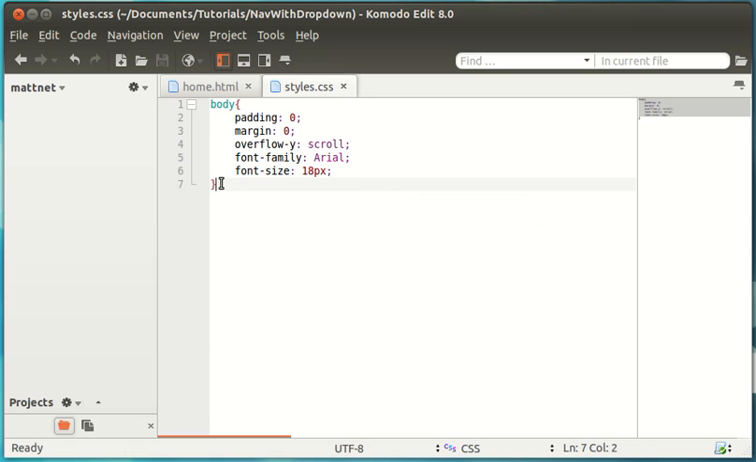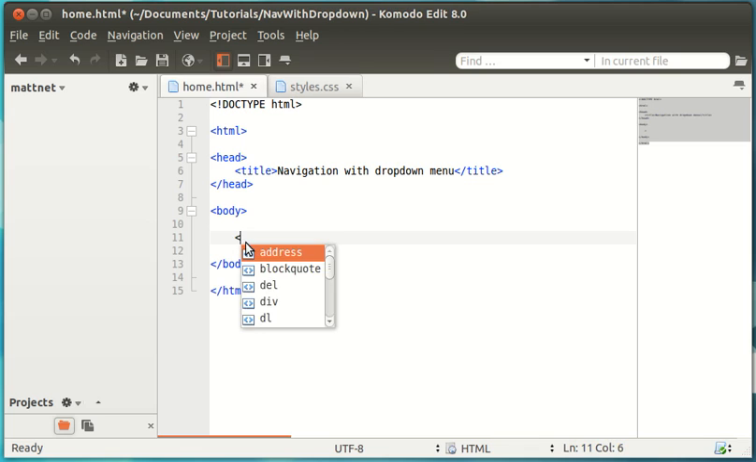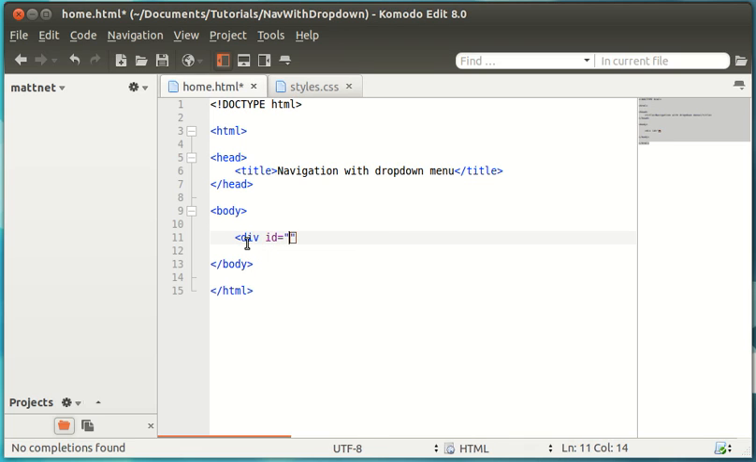So the first thing we're going to want to do is actually create some div IDs. So we're going to create a div ID, and we're going to call this one nav. This is going to be our main. Oops, sorry. It's going to be our main. This is going to contain the list and all the links we need.